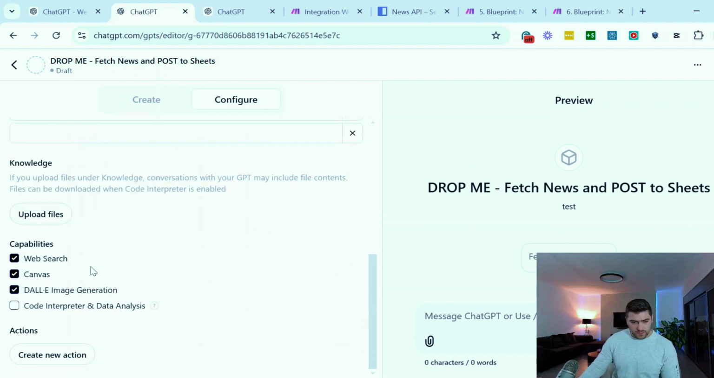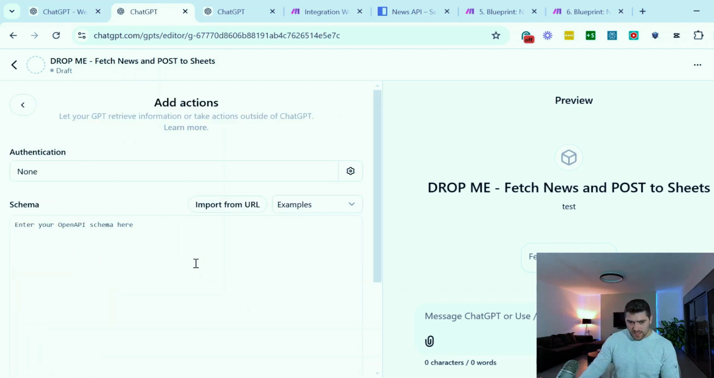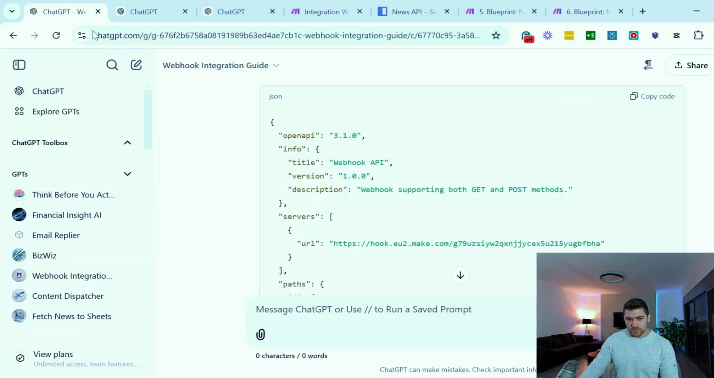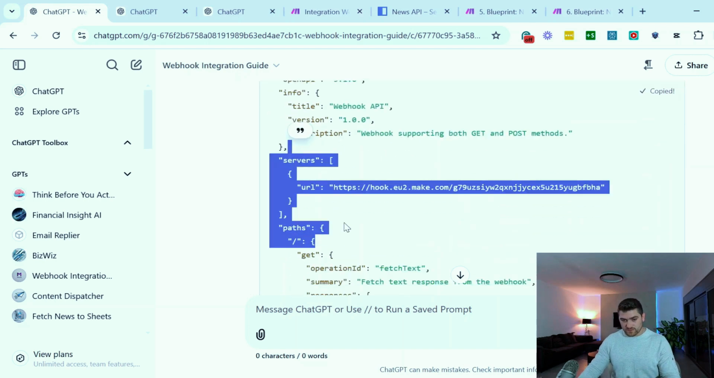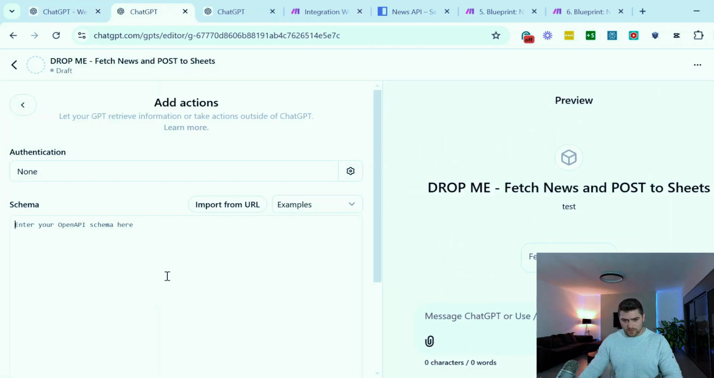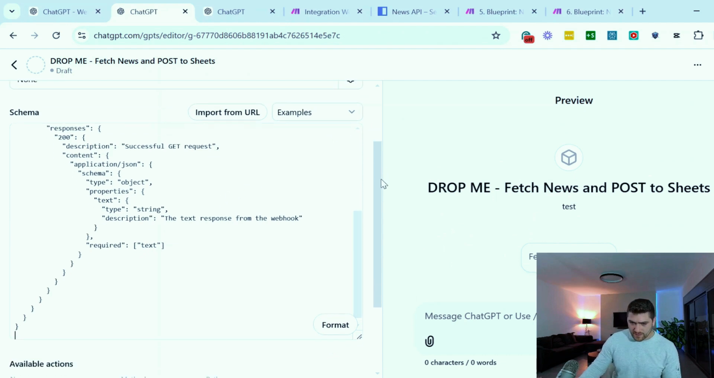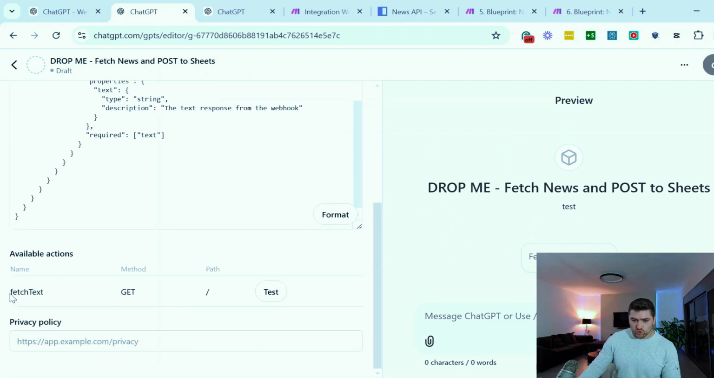I'm going to click create a new action, and this is where we are going to paste the schema we got earlier here when we gave it our webhook and the webhook response. So this is our schema. I'm going to go back here and I'm going to paste that. If I scroll down, you should see here that it says get and test.